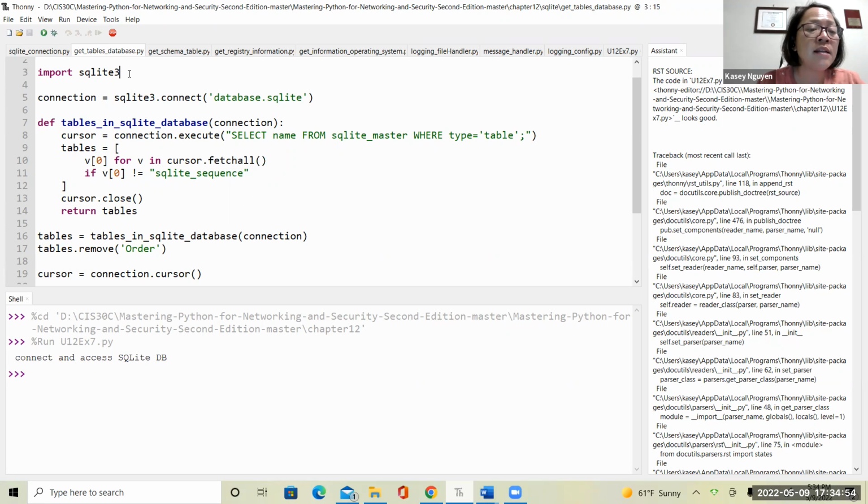So here in this one, it uses SQLite. We establish the connection to the connection object. We define a function or a method, and this function is called tables_in_sqlite_database, and we're going to pass the object, which is connection. Then in this function, because we're accessing the table, we are going to create the cursor object.